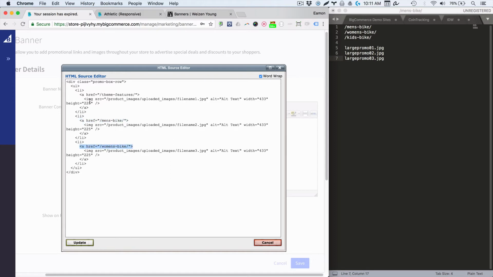And then for each image, we actually have the image itself. This is the image tag that has all the information for the image. So we need to fill in the link as well as the file name information. A href equals theme features, we're going to replace that with our first link. Again, copy, paste. And then the actual image here, where it says file name.jpg, we want to replace that with our file name as well.